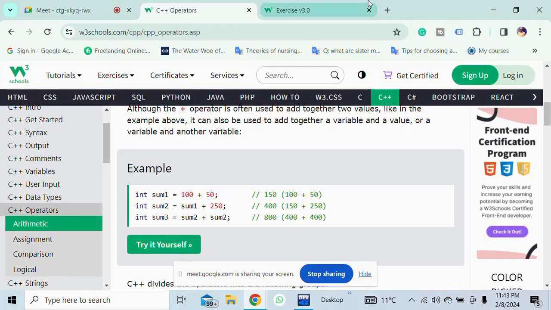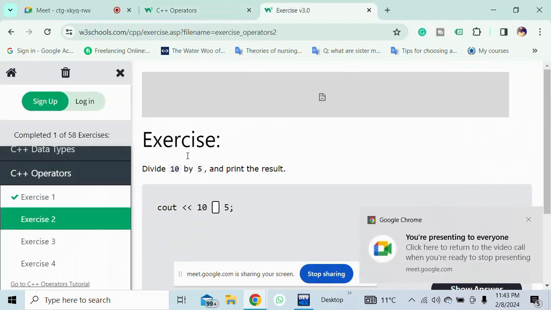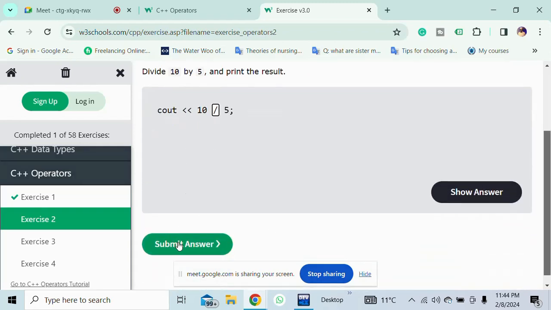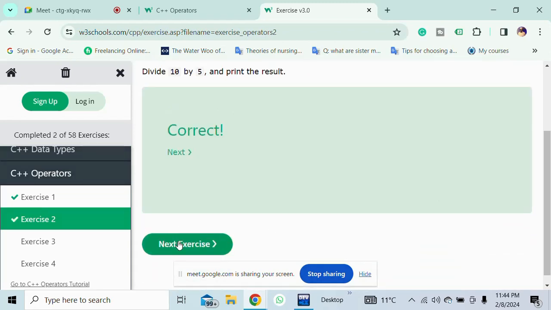We were doing exercises. So, Hafsa, turn on your mic. Tell me which arithmetic operator will be used here. / for division. Okay. Good.